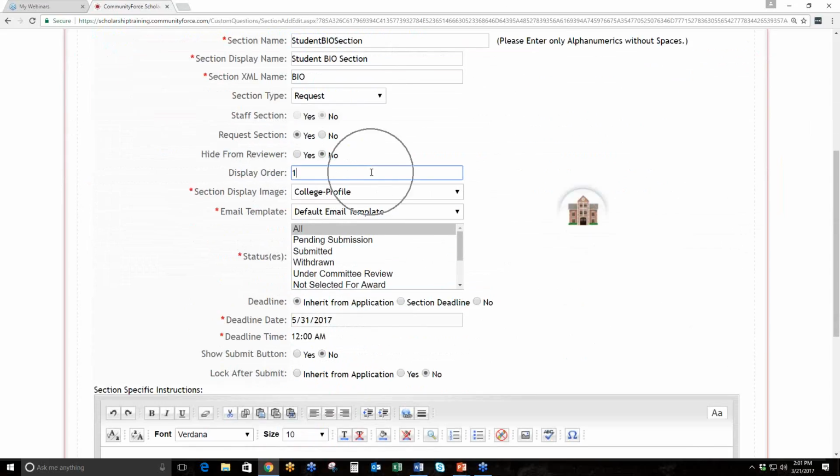The display order, you'll notice, is the order that it falls on their page. So of course, this is number 1. This is going to be icon number 1. Number 2 would mean number 2 to the right, 3, and so forth. So this is the order that they follow when they're completing the application form. What's the order of the section? Is it the first section, the second section, the third section?